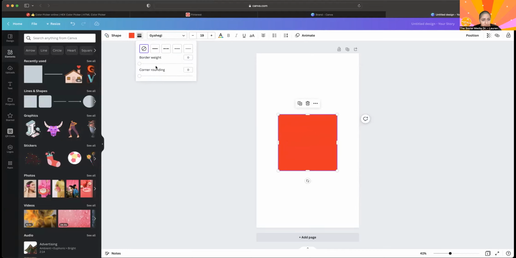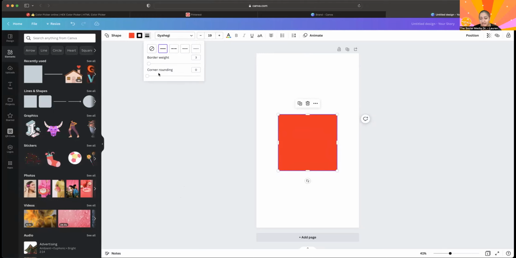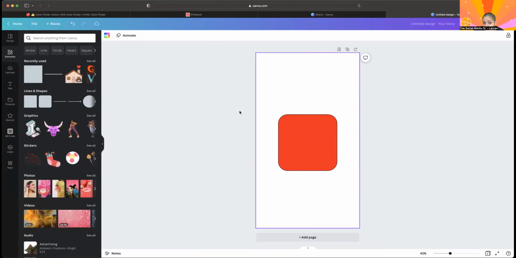If I click back on it and I bring up the border weight, because right now it's 0. If I bring it up, you see it gives it a border. So normally when I'm doing a border, I'm not really a big fan of it, but if I do one, I never exceed 3 on the border weight. I just don't. But you can totally do whatever you want there. That's just my opinion of graphics. The next thing down is corner rounding. So if I drag this, you could see how it made it a rounded square instead of the sharp square.